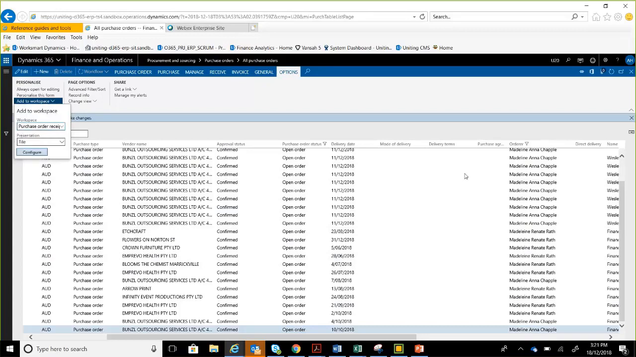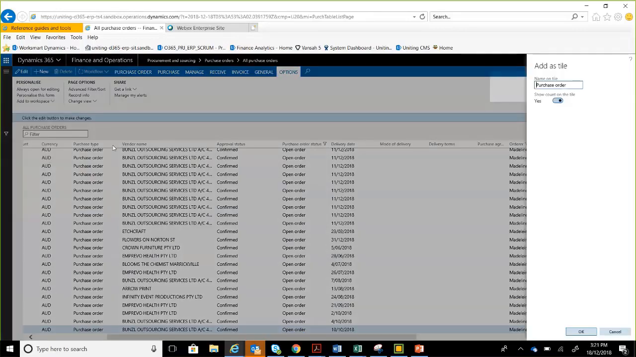So I'm just going to configure. I'm going to give it a name. I'm just going to say, open purchase orders. I'm going to click OK, and that'll create a tile for me that does that.